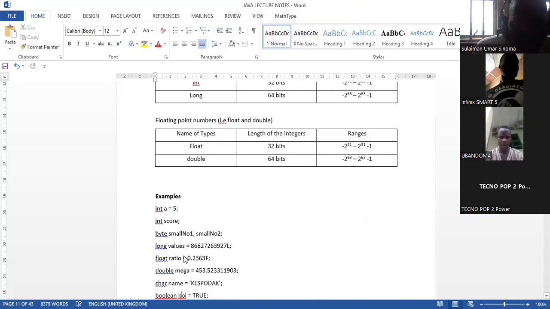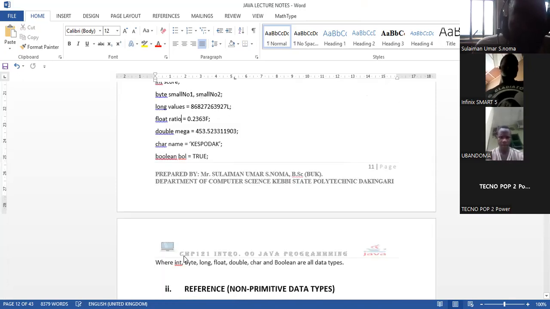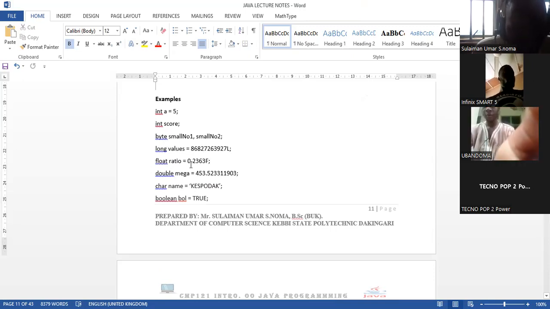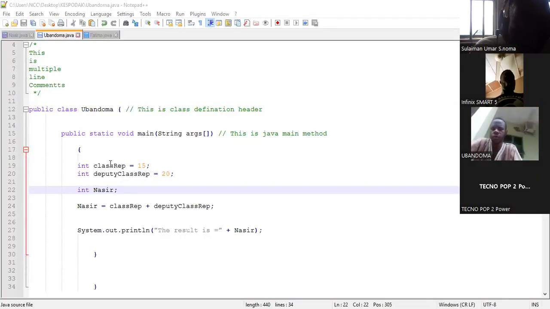Under examples, we now bring this as an example. We said int a equals 5, int score, byte small number 1, small number 2, long values equals this, float ratio equals this, double mega equals this, char name equals this, boolean bool equals true. Are you with me? It is this example that is now used to code our particular program.